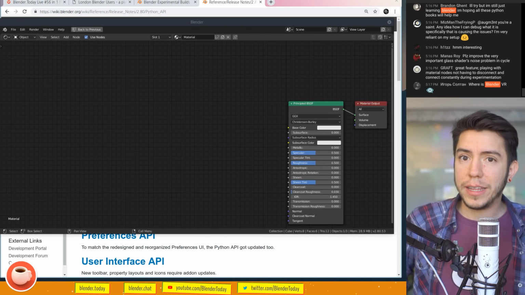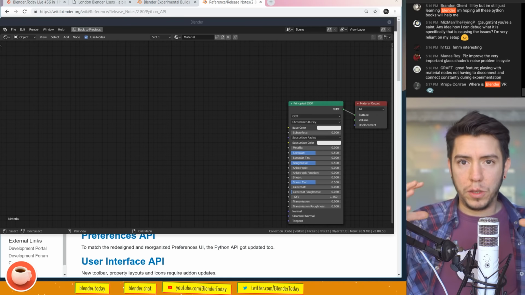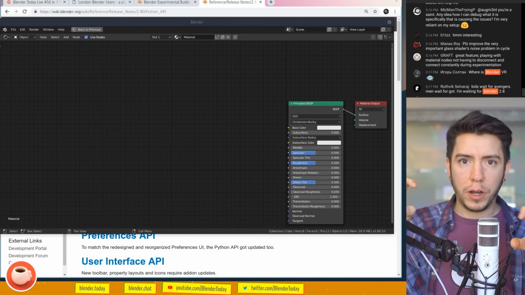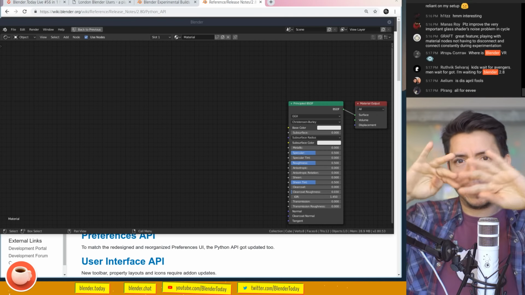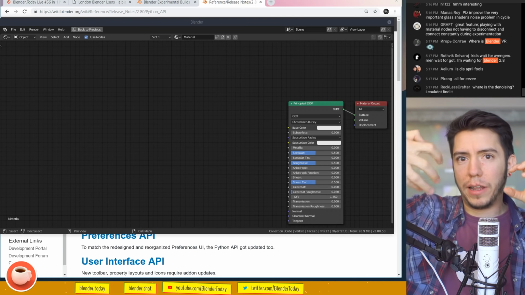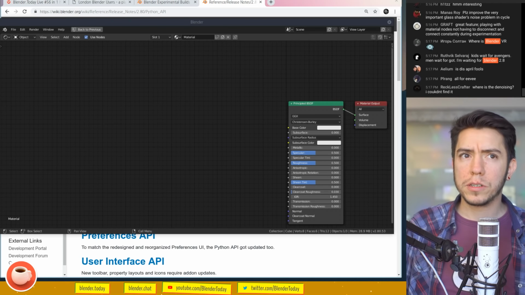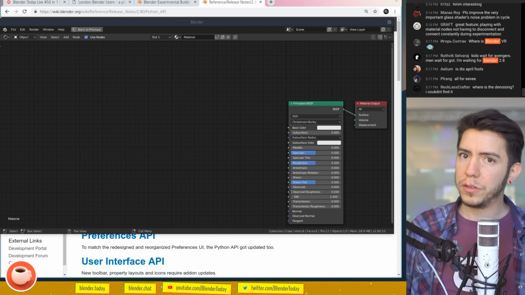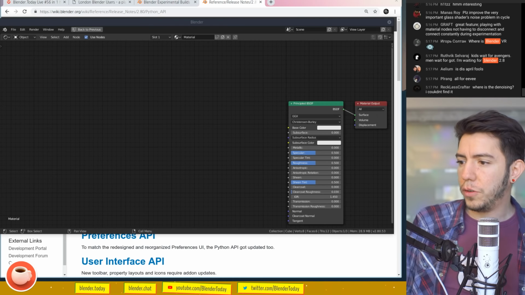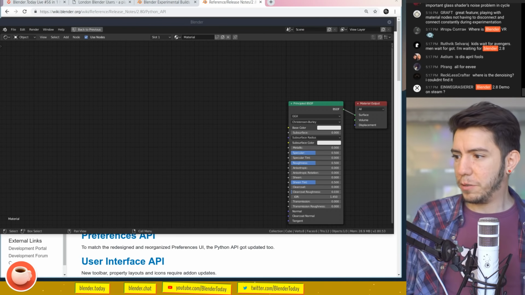Then Eevee texture box mapping. So when you have a texture and you use box mapping, so instead of being flat and stretched, it's mapped like a box from all sides. That wasn't matching Cycles very well, so now it is. So if you had issues with that, that was probably it.